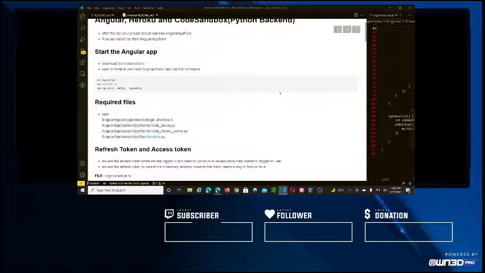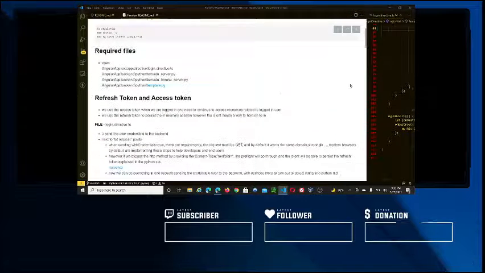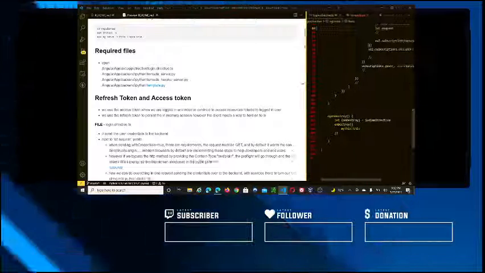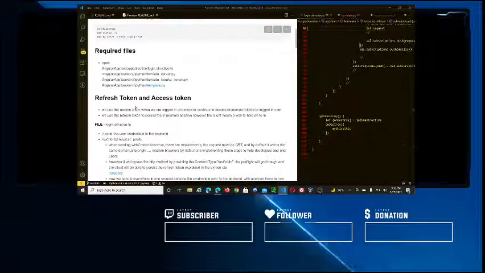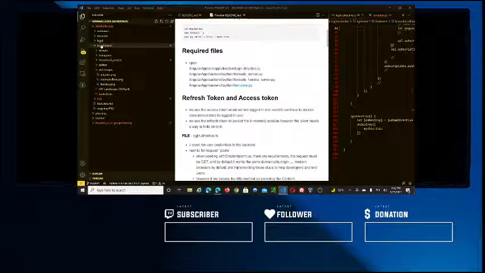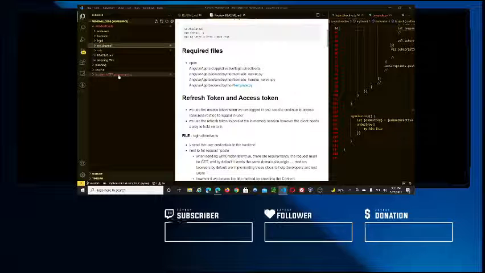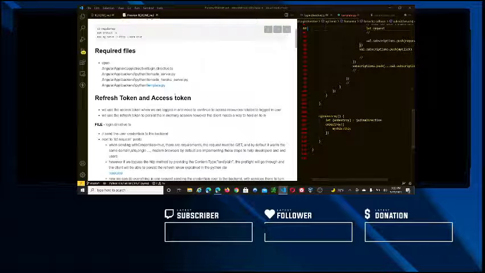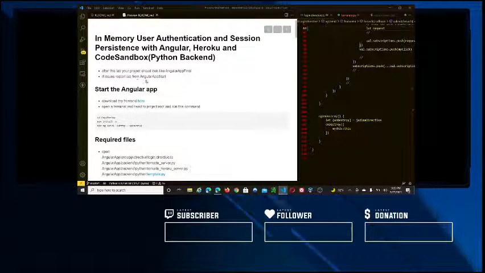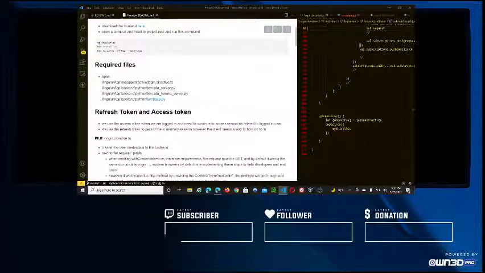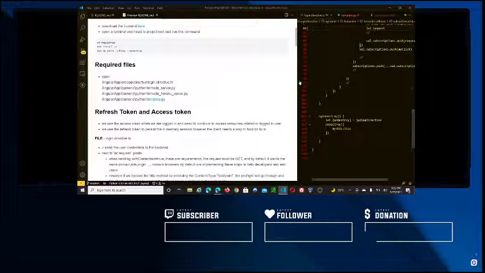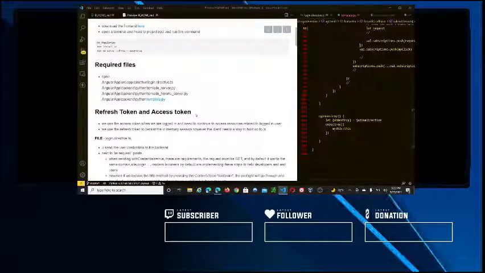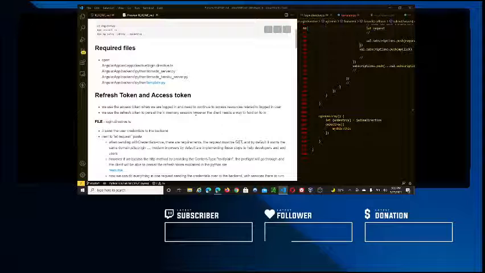So now while it builds, we want to go ahead and open up these files. We want to go ahead and search for these files in our project application, and then also if we ever mess up, we always have Angular app start. We're going to open up these files. So now, great, refresh token and access tokens.